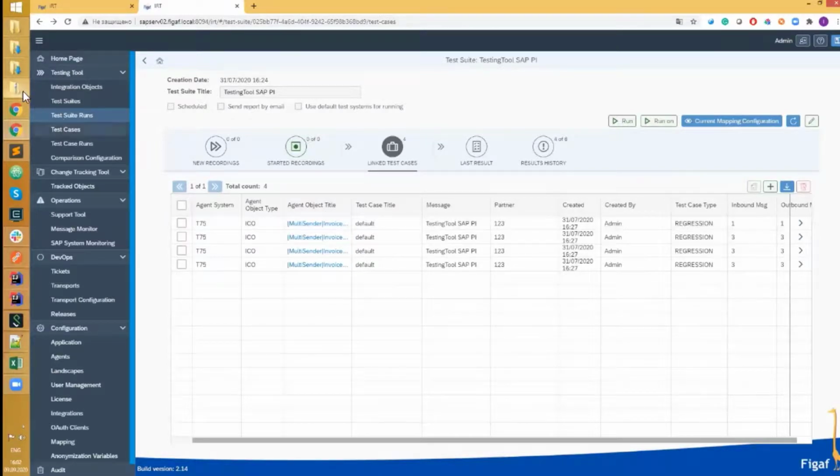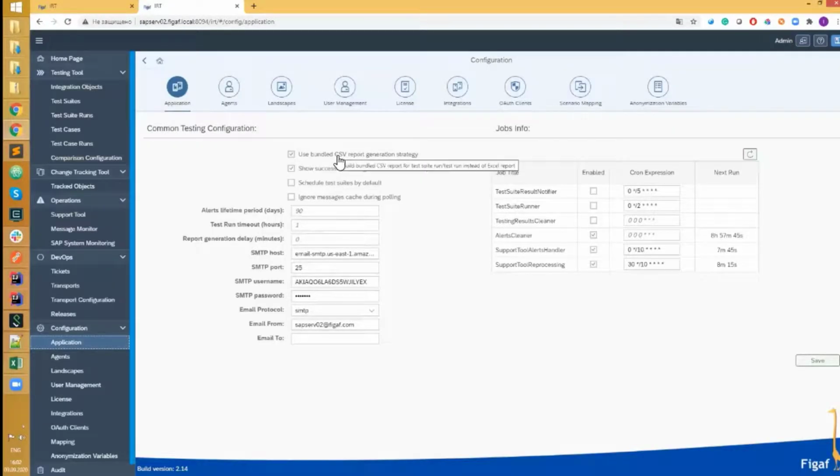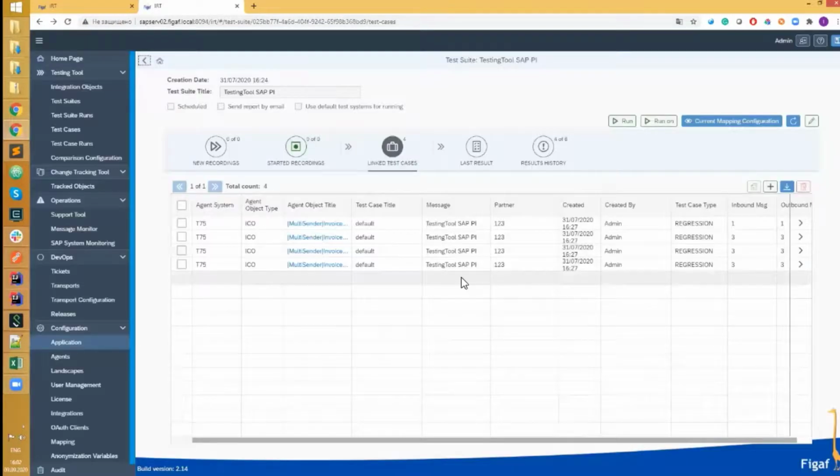Yes, right? Also quite an important thing that we now support, instead of the previous Excel reports, which probably somebody has already seen, the bundled CSV report strategy. And why would you use that? The main purpose is the amount of messages and load.